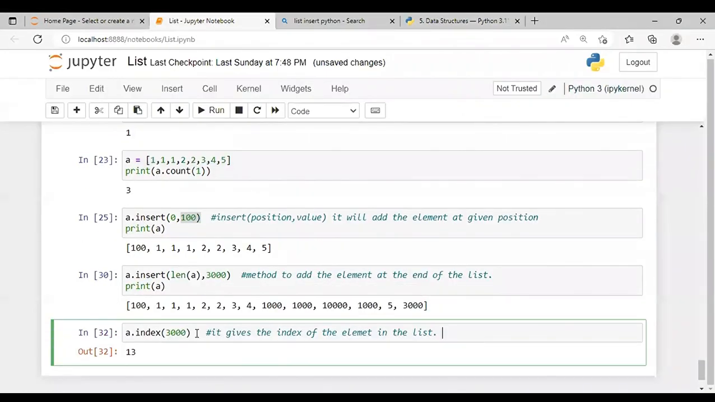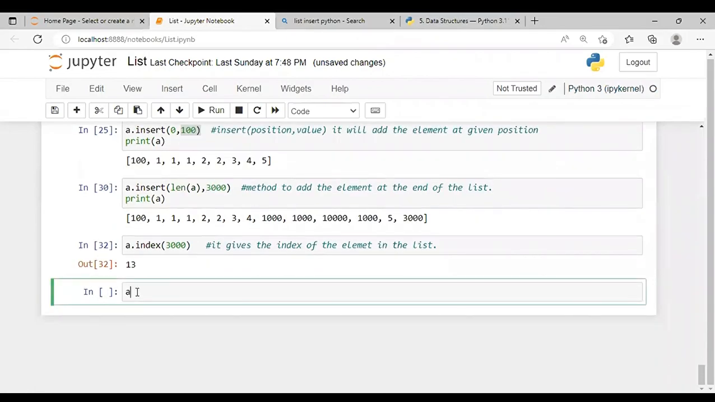Okay, so let us consider A dot index, for example 900. So what answer are you expecting, guys? Is 999 there in this? Okay, let me take the question.